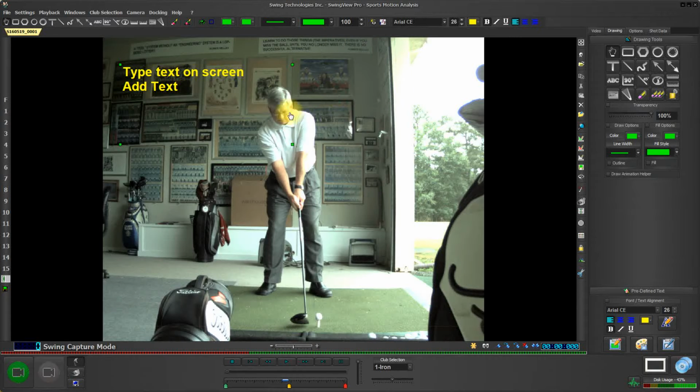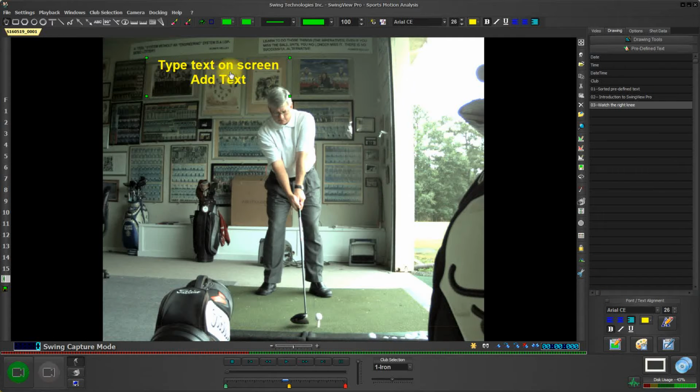You can resize and move your text and change the formatting, in this case center justified, anytime that you'd like. The predefined text area allows you to store up to 200 predefined comments that can all be sorted numerically or alphabetically. You simply add a number or a word with 2 dashes after it, and that's how the text will be sorted. To apply the text to the screen, just click and drag it over onto the screen.